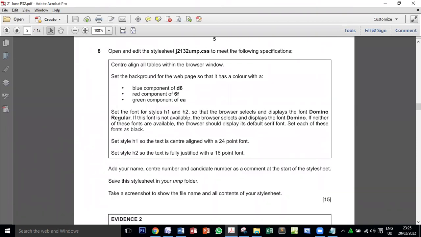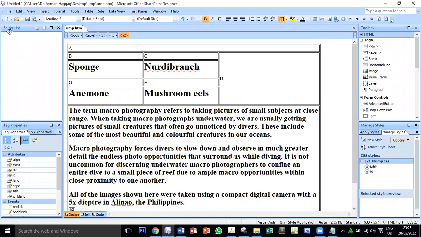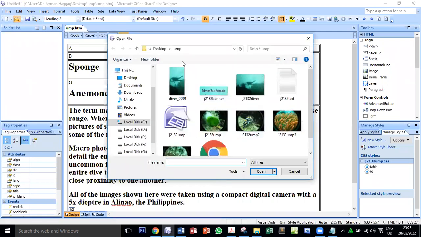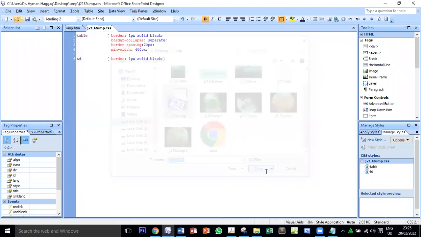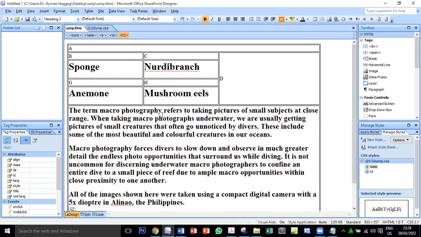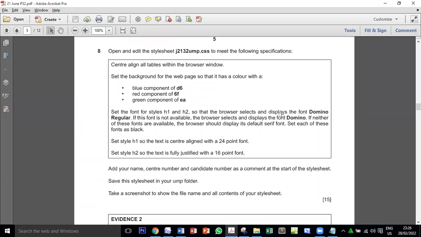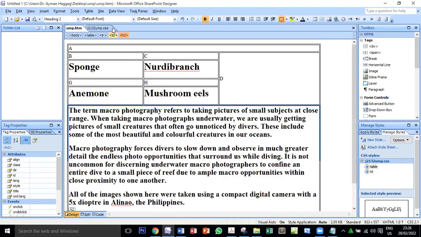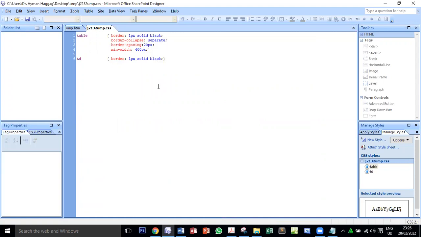Let us do the style sheet. Open and edit the style sheet J2132ump.css. Open UMP, this one. What is there? Table border 1px solid black. Border collapse separate. You know what is meant by separate? Borders are separate, so they are parallel lines, as you can see. TD. Okay.